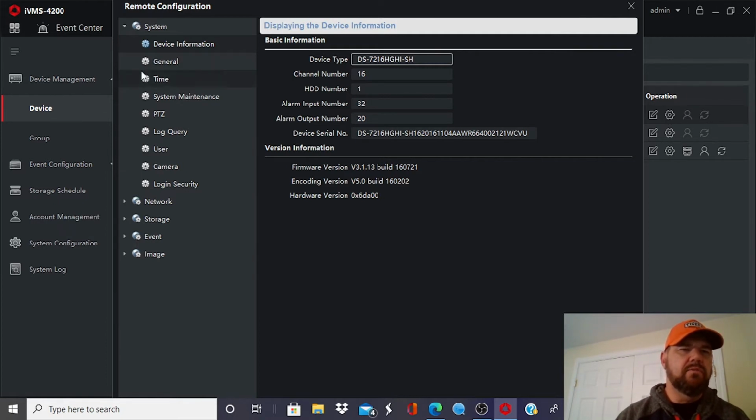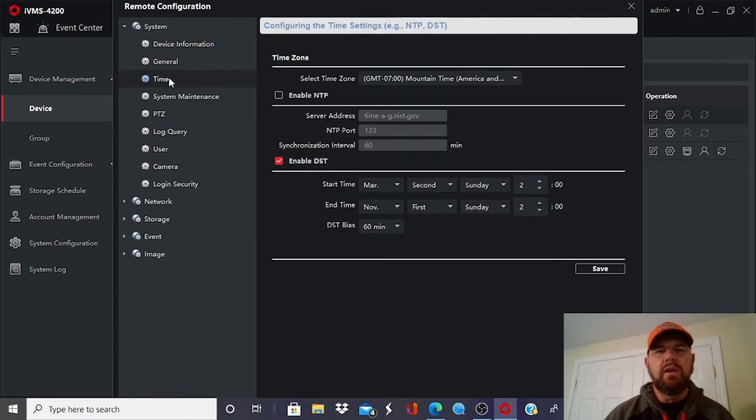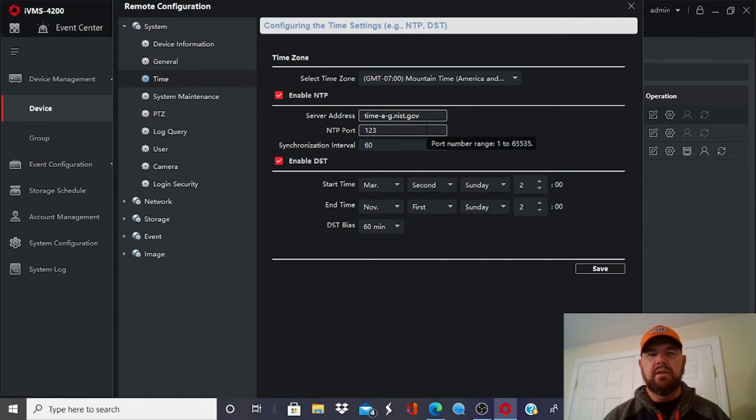What you're going to do is go into device management and you'll see time. Okay. And what we want to do is enable the NTP server. Okay, and you want it to look just like this. Okay, you'll see in the description below a link to cut and paste this .gov server address into your settings for your NVR. But it's time-a-g.nist.gov, just like that. Okay.